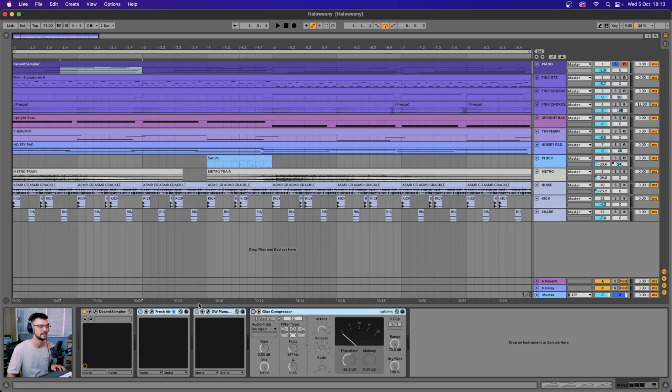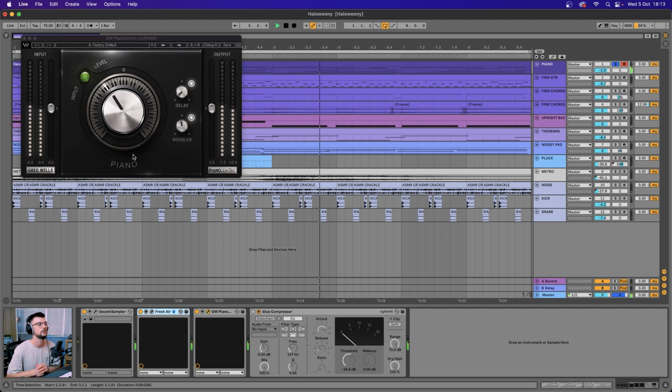Now, originally the piano was coming in a little bit boxy and sounded like this, and I wanted it to sit almost a little bit more telephone EQ-like and slightly more central. So I added the Fresh Air just to brighten up some of those notes, and then used the Waves GW, or Greg Wells, piano-centric plugin just to make sure that it sounded a little bit more constricted. This is how it sounded originally. And we're just pulling it back.